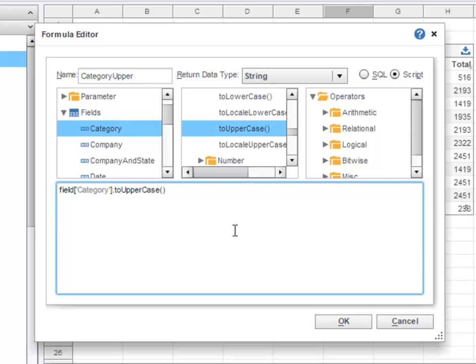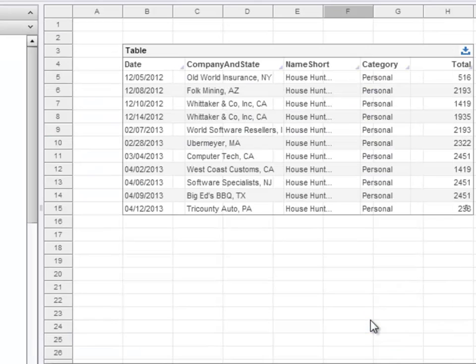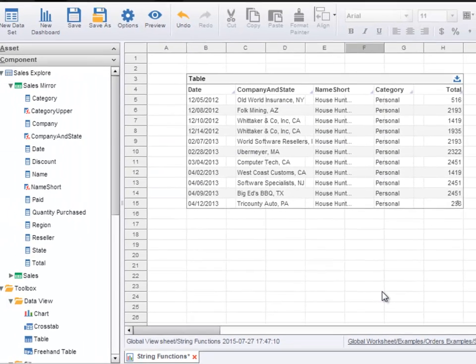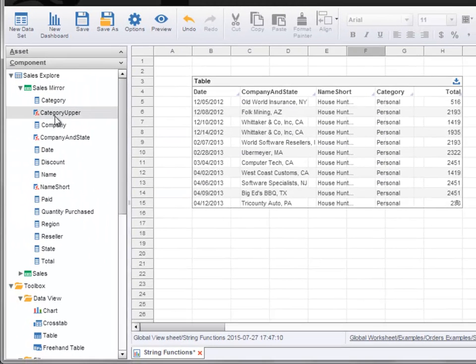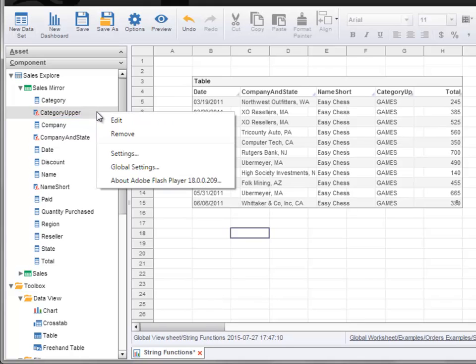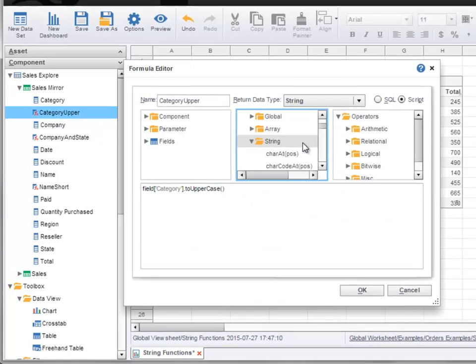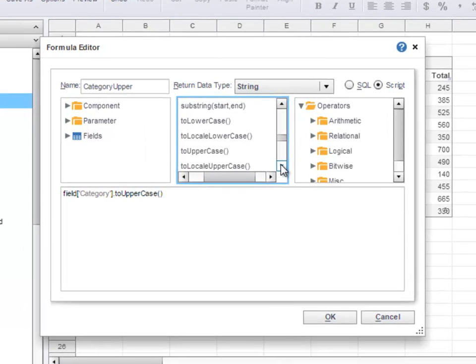This expression will take the original category value, convert it to uppercase, and return the result. Press OK to save the calculated field, and then replace the existing category column with this new category upper calculated field. You can find many additional common string functions in the string folder of the JavaScript functions list.